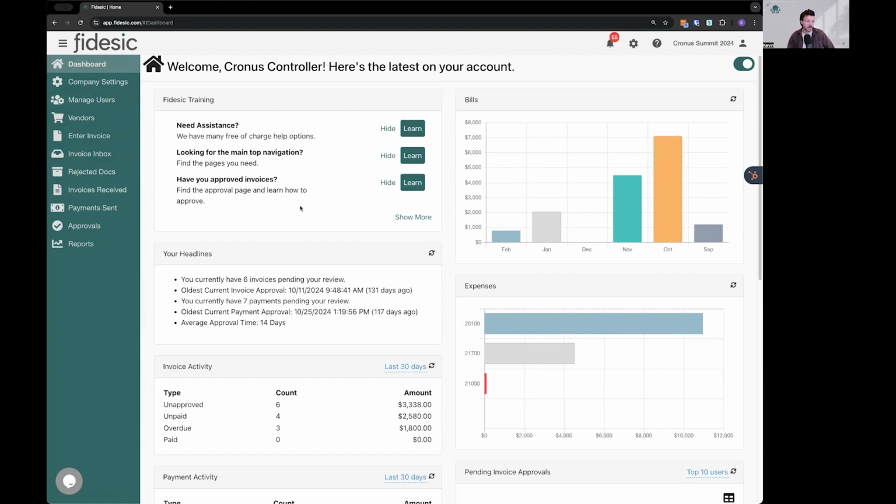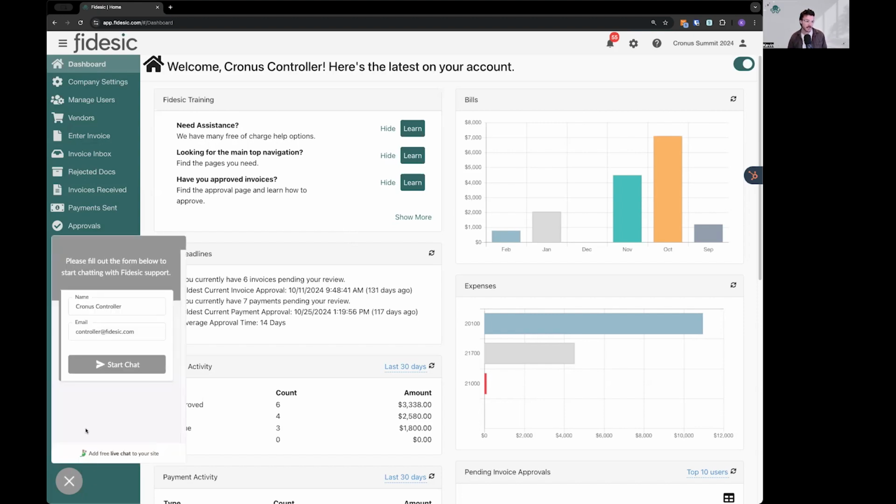If you haven't already, you can log in at app.fidesic.com and use the login that you created during the BC setup process, going through the wizard. You should be able to use that same email address. If you have any trouble logging in, you can reset your password and get help, or hop on the live chat.